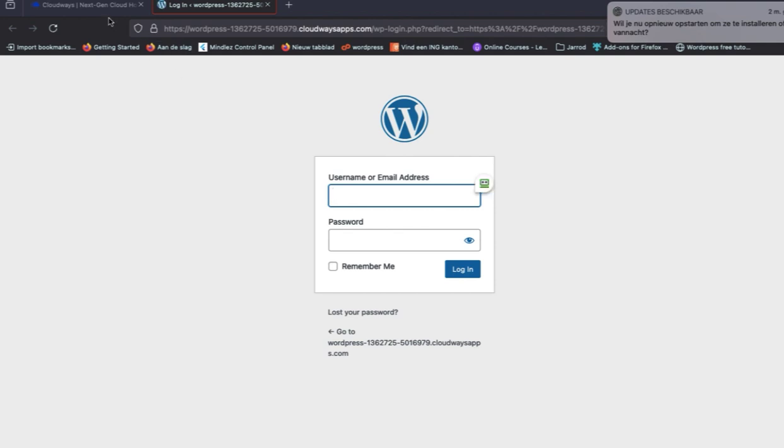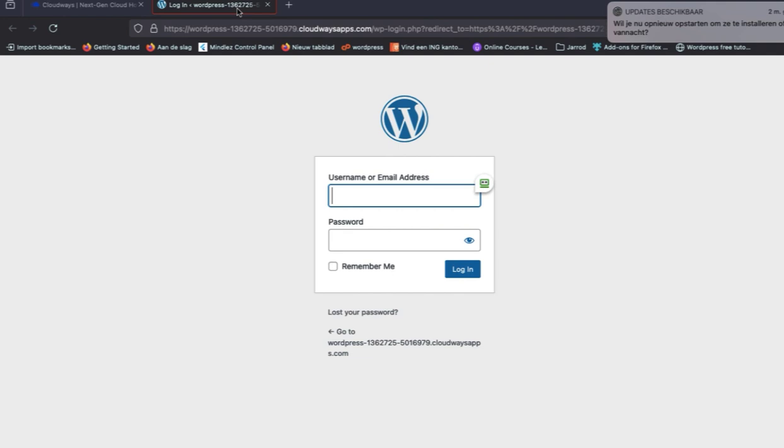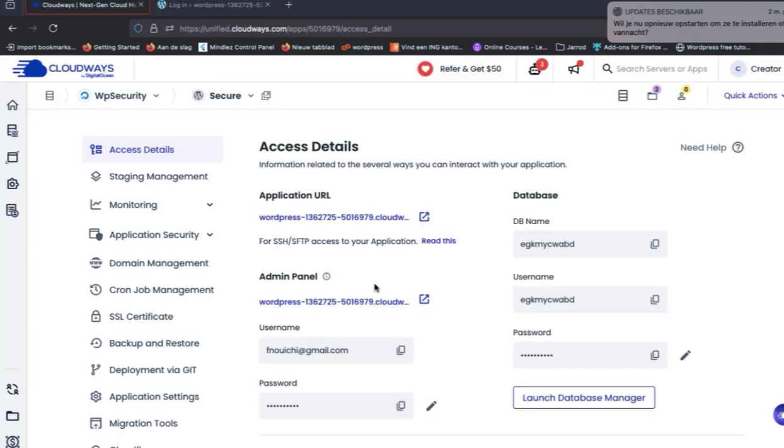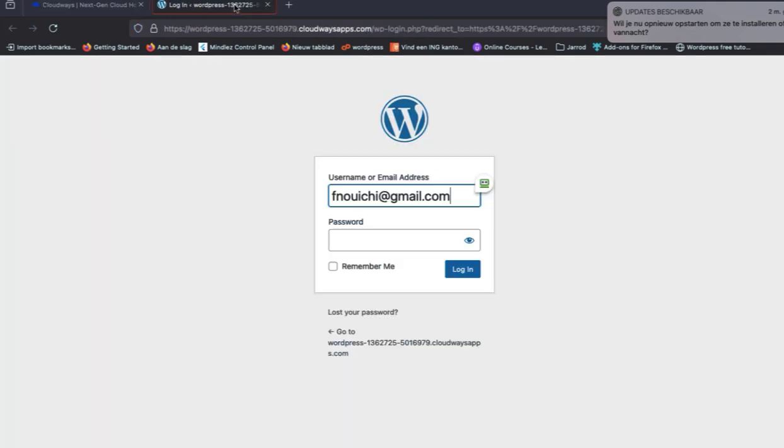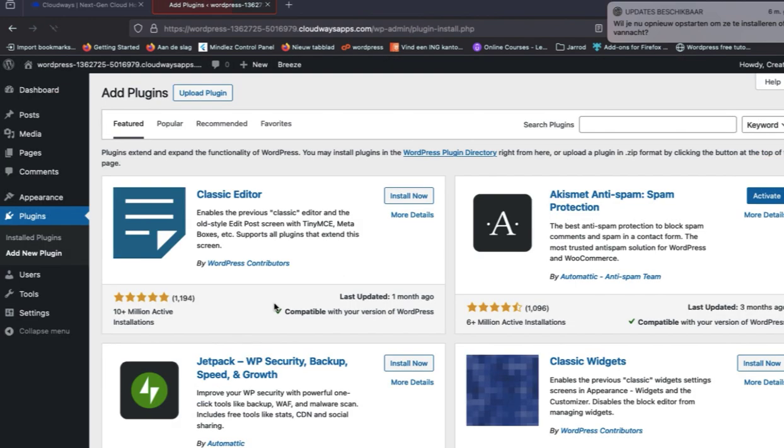So just copy your name and password. For example, you will enter this one and you will enter your password. So right over here, and then we will log in. And once we log in, okay, you successfully made it to the WordPress dashboard. Congratulations. So okay, WordPress is set up.